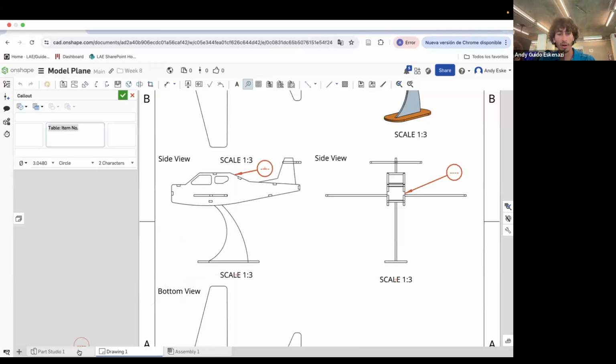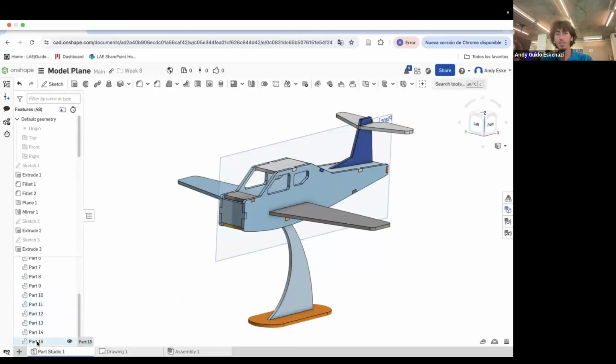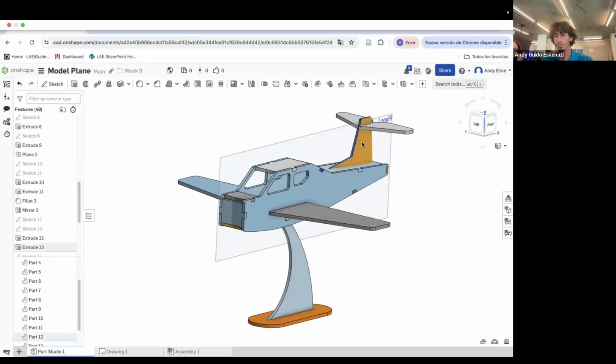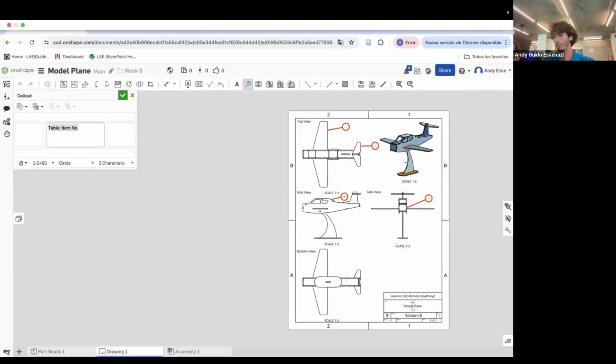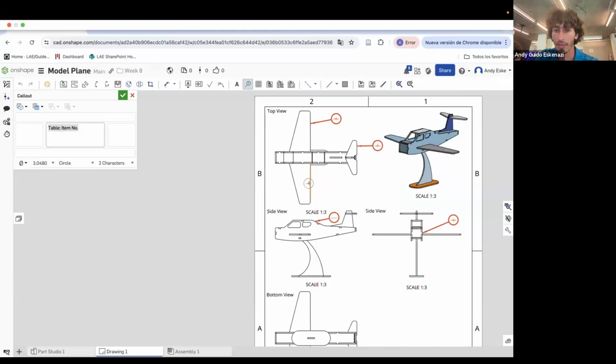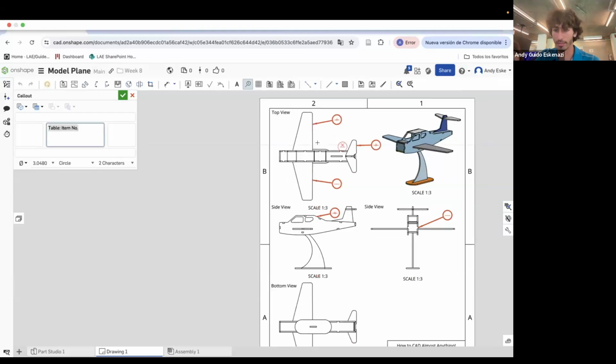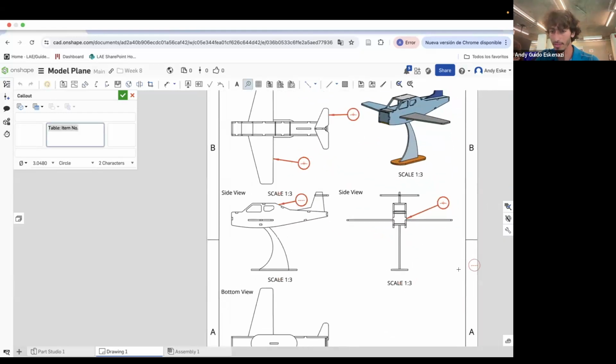So we go back to the part studio. We have 15 different parts, but it's not 15 unique parts. Like unique parts is 1, 2. Well, actually, we will count the ones like here. So we just want to do the balloons for the unique parts, I guess. Although we could show that these are the same.